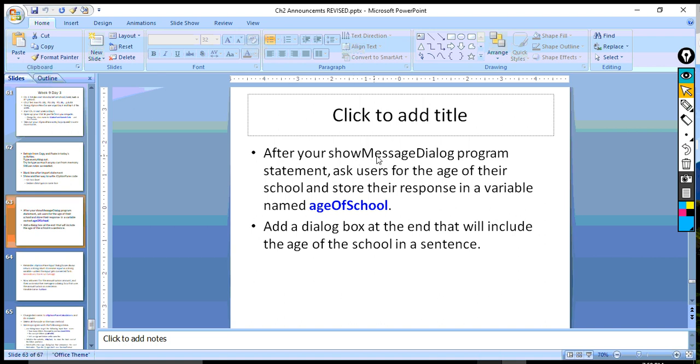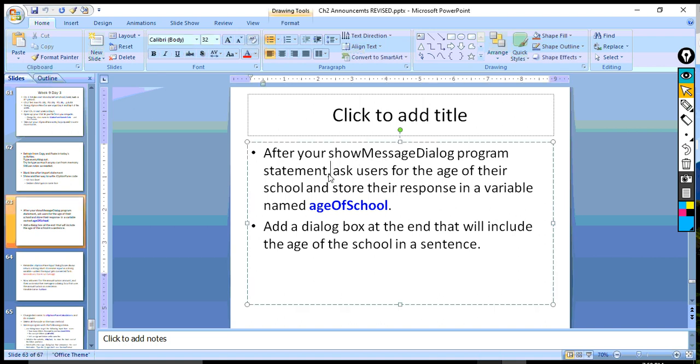After your show message dialog program statement that you currently have, ask users for the age of their school and store their response in a variable named age of school, and then add a dialog box at the end that will include the age of the school in a sentence. Just keep it simple, a short sentence that includes the age of the school. So go ahead and do that and then come back.